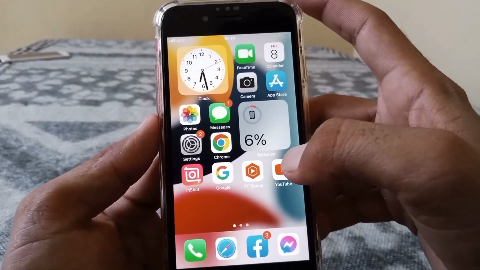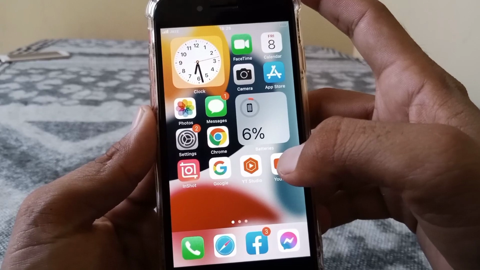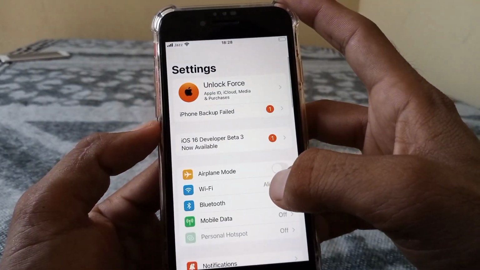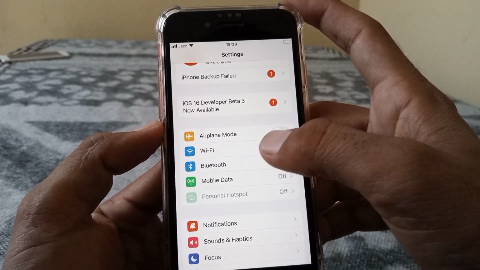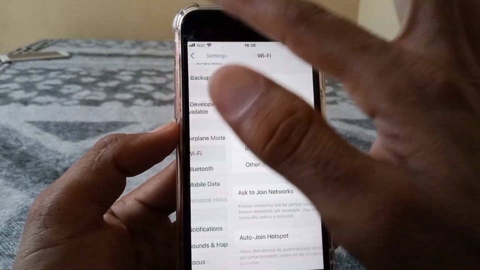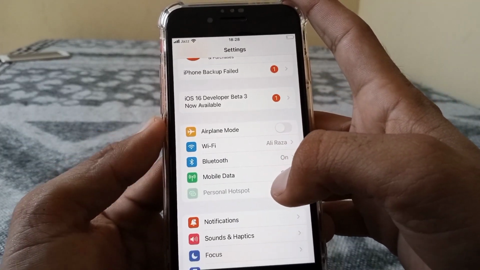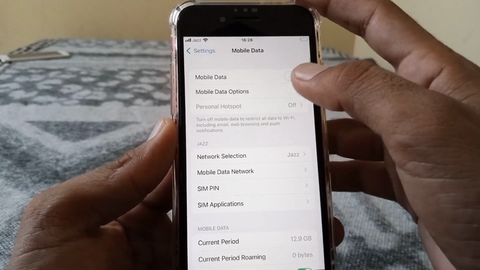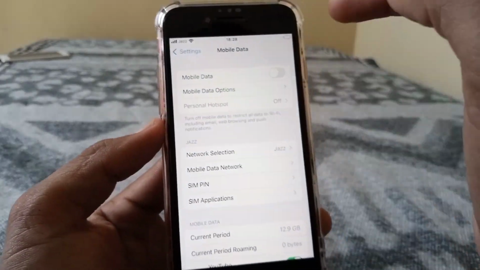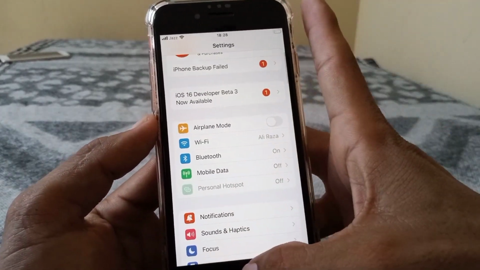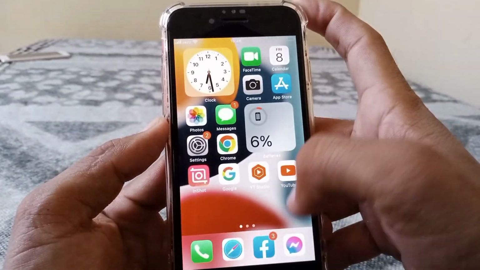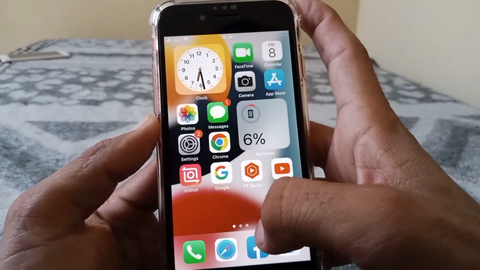After that, what you have to do is just simply turn off Wi-Fi and use cellular data. Just simply open Settings, and if you're using Wi-Fi, turn off Wi-Fi and then use cellular data. And if you're using cellular data, tap on Cellular Data and turn off cellular data, and connect your device to Wi-Fi. After that, check whether the problem has been fixed or not.